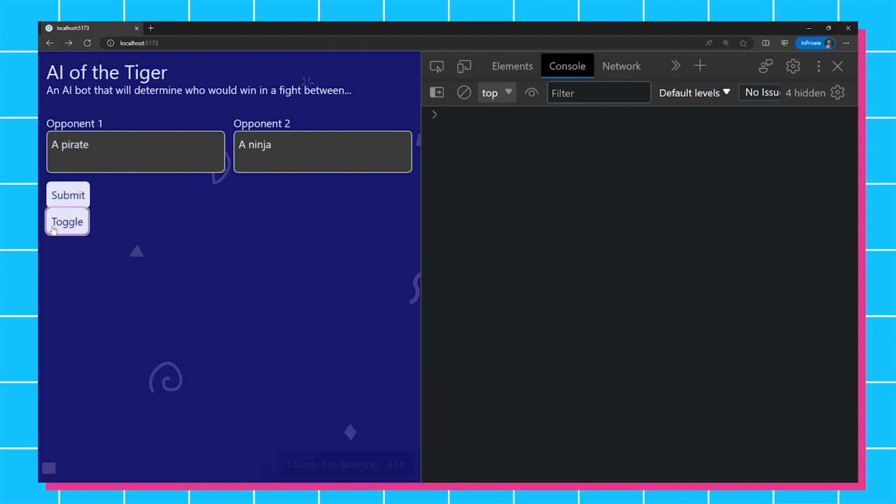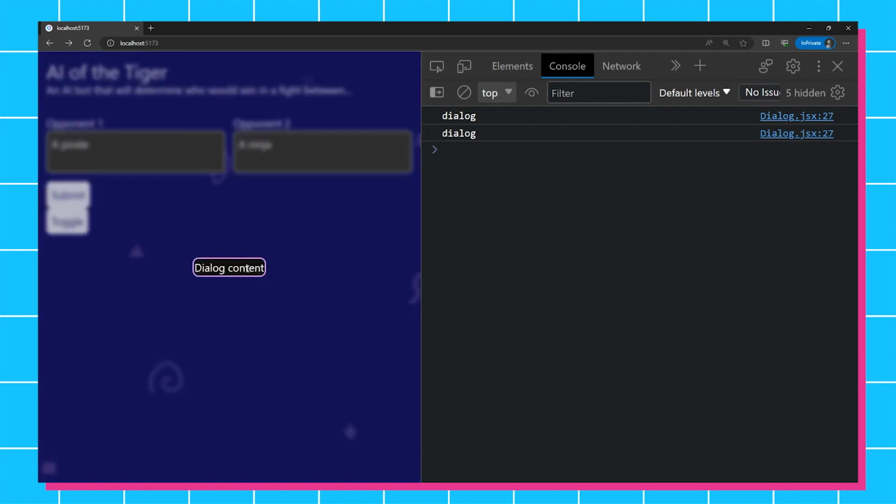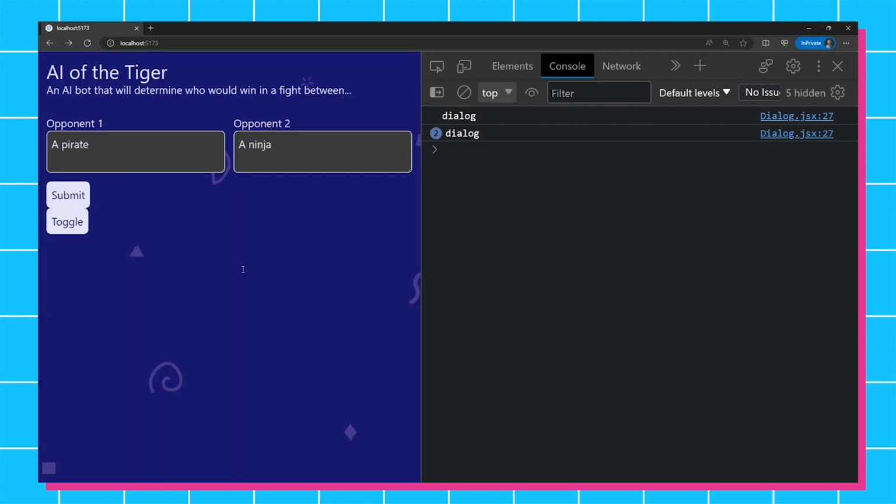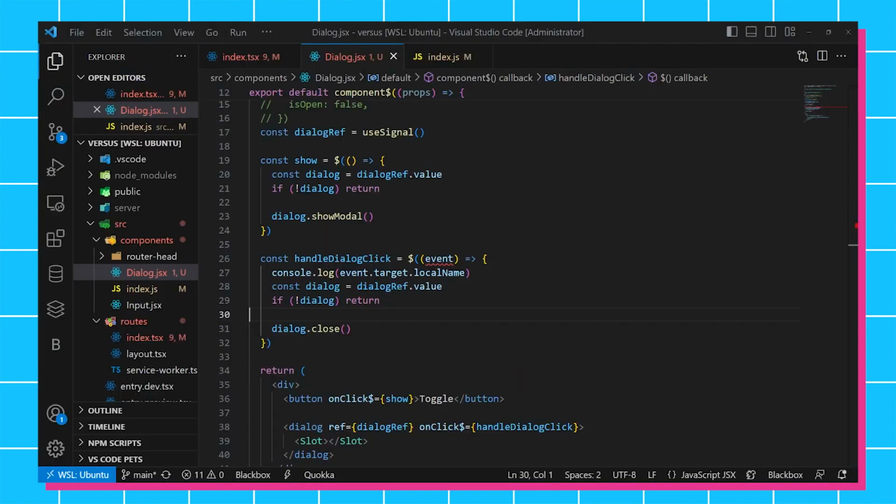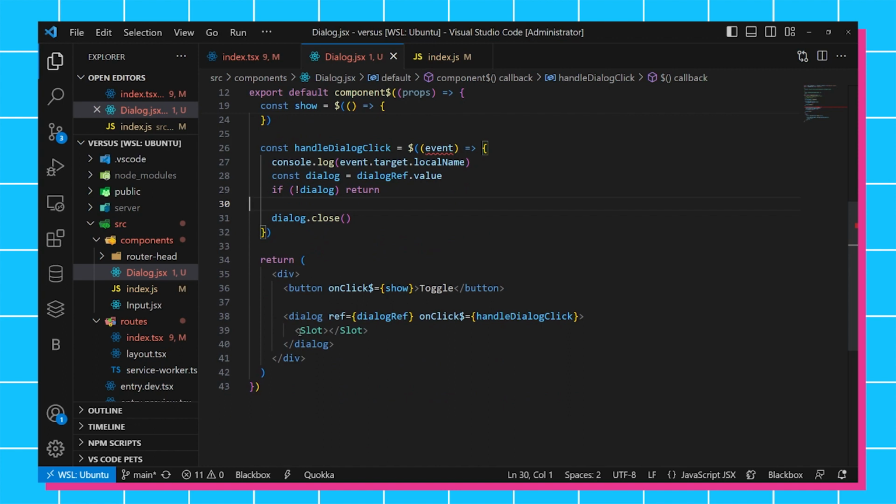And look at my console. What happens if I click in here? We get the dialog. And what happens if I click out here? We get the dialog. Oh, what happens if I click? That's weird. Oh, right. That's because we have the contents of the dialog directly here.